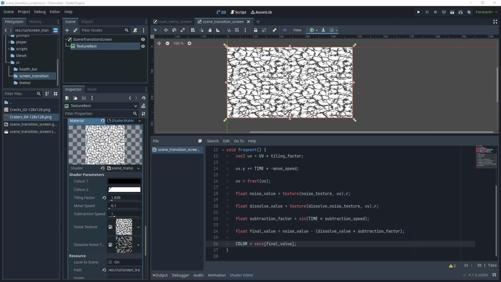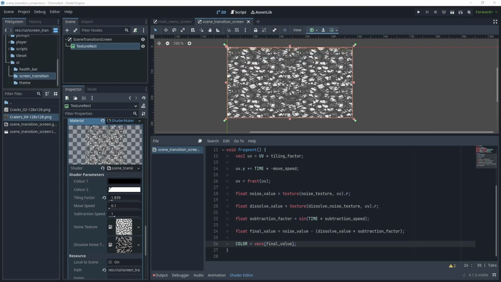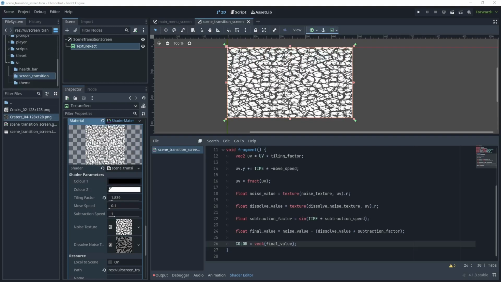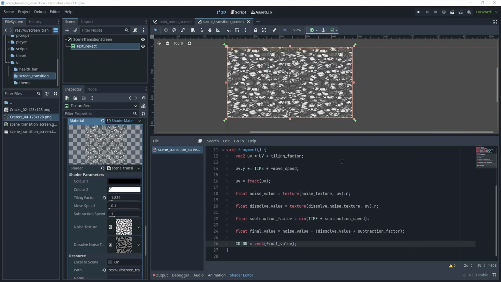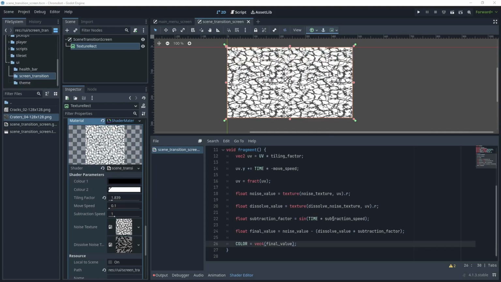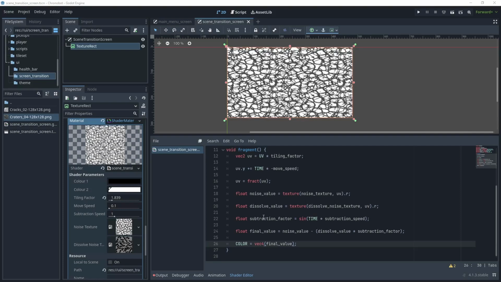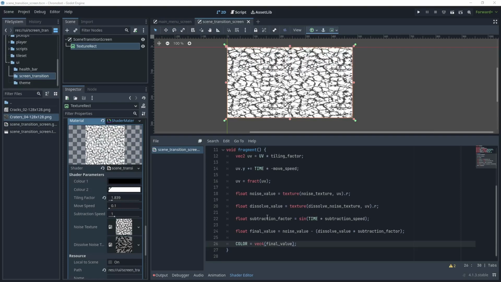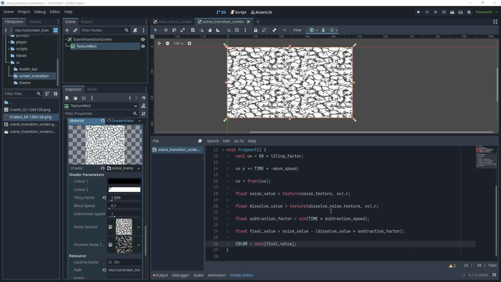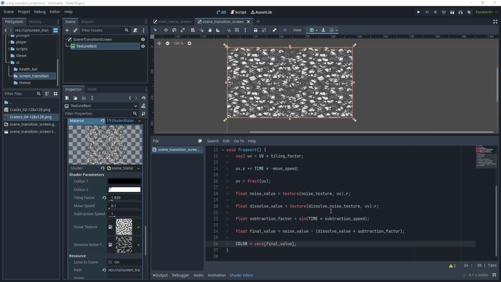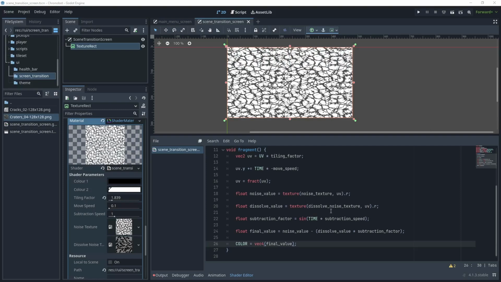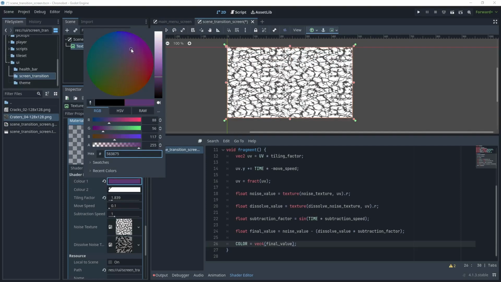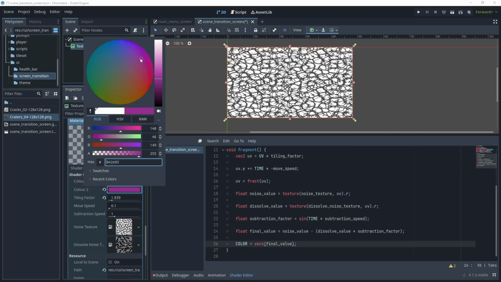And as you can see, the dissolve texture is now dissolving in and out of the texture with the other noise texture. And this is because over time we are using the subtraction speed to create our subtraction factor and then deducting that from our noise value. The next step is to interpolate the colours into the pixels, and that will improve the effect. So for colour 1, I'm just going to pick a random colour for now. I'll do the same for colour 2.